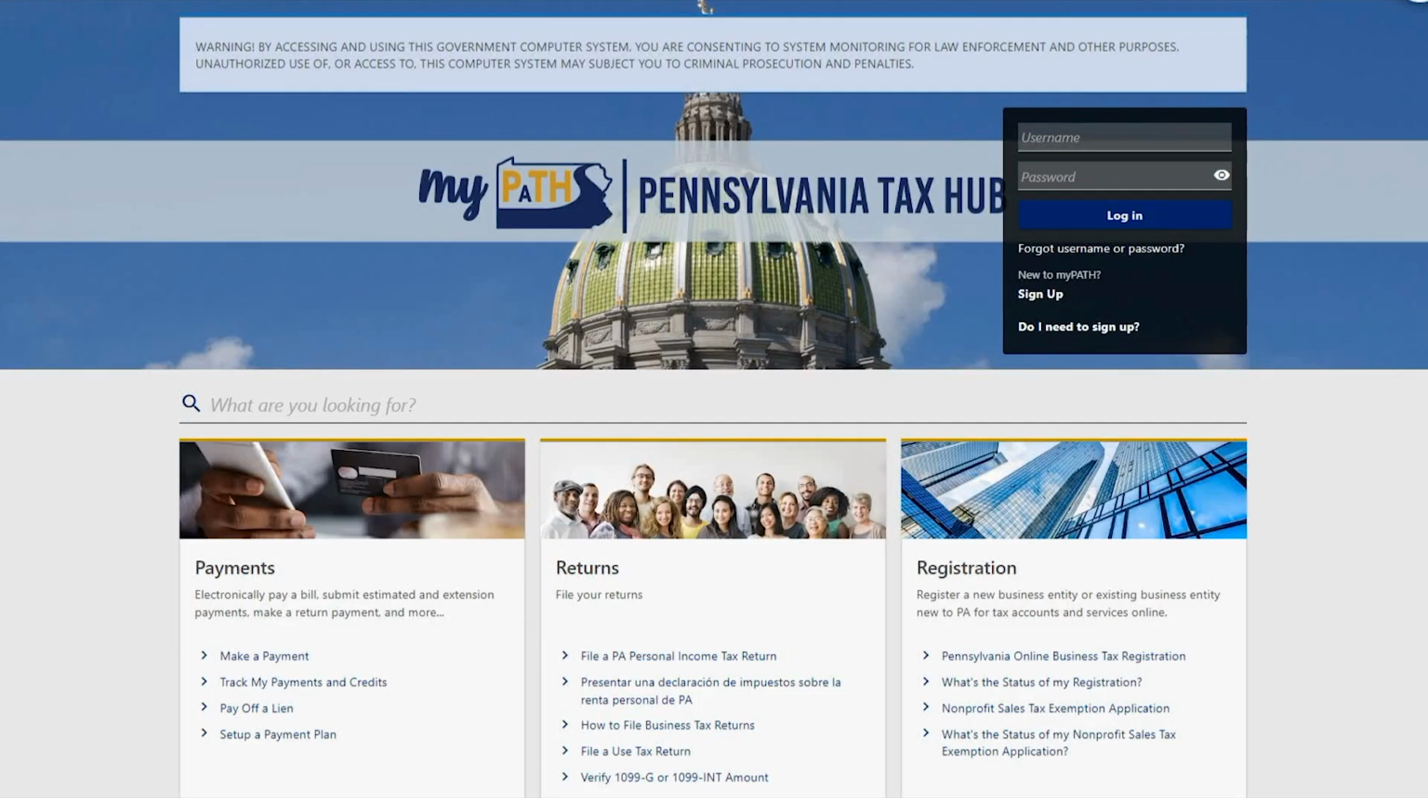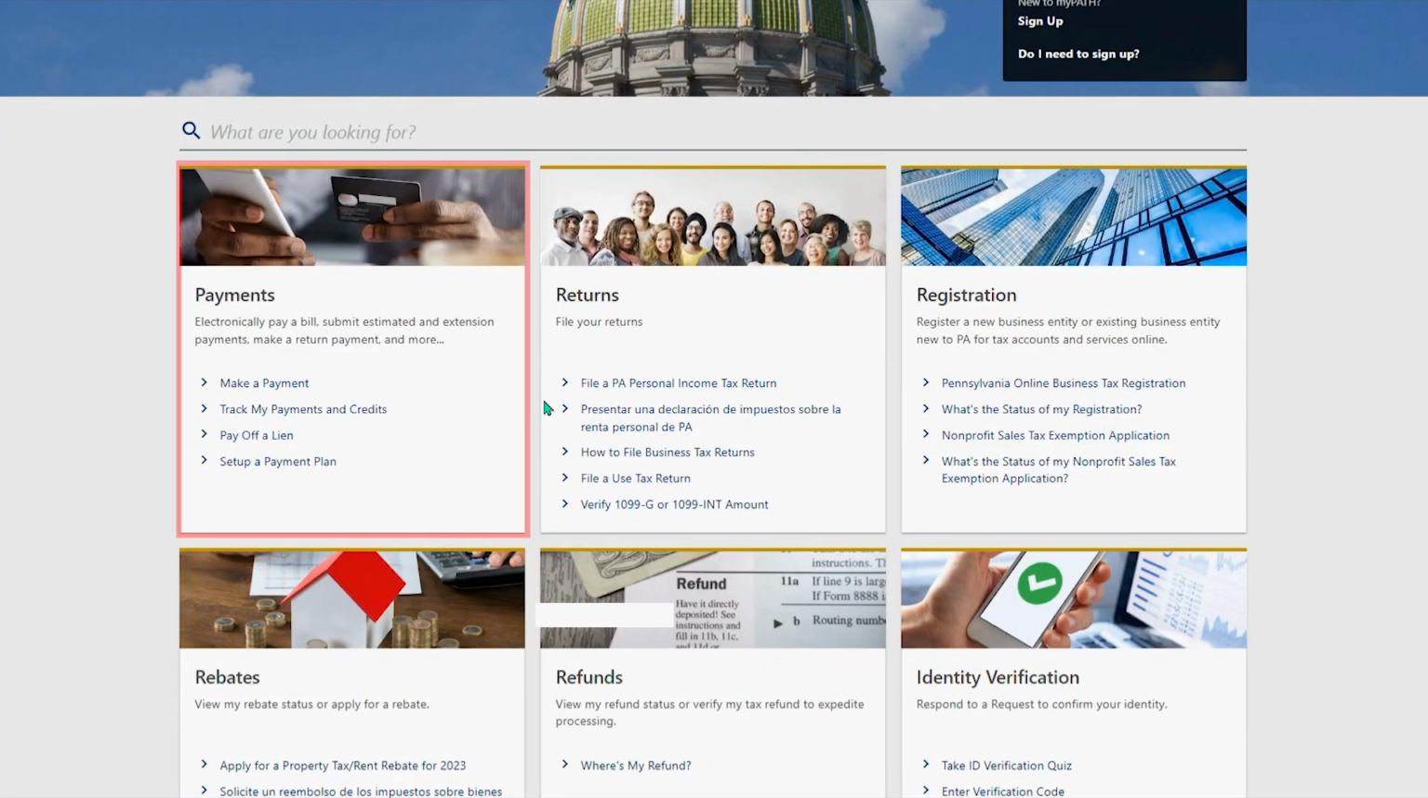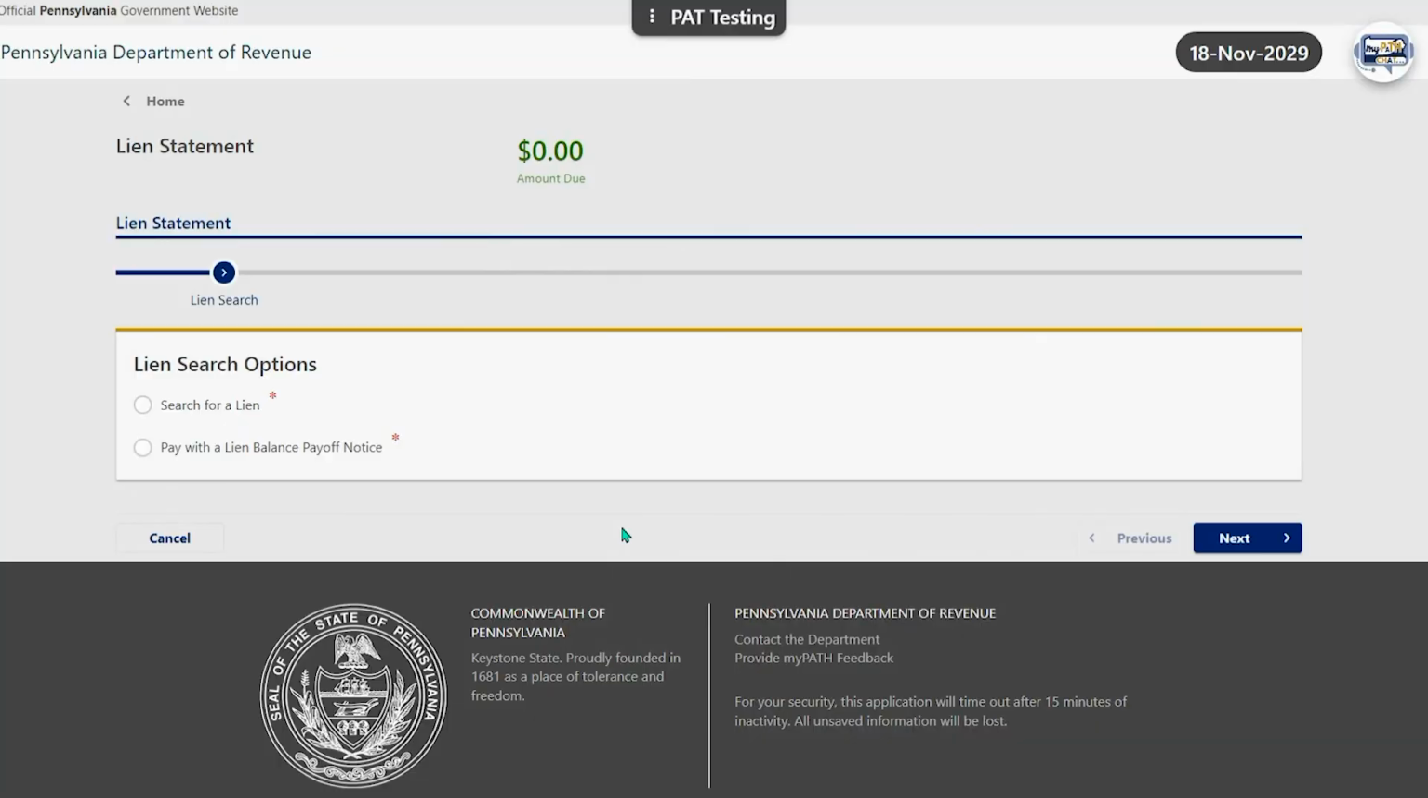To begin, please open your web browser and type in mypath.pa.gov. Scroll down past the black logon box at the top until you reach the Payments panel. From there, click on the Pay Off a Lien hyperlink. From here, you will want to click on Search for a Lien and then click Next to continue.